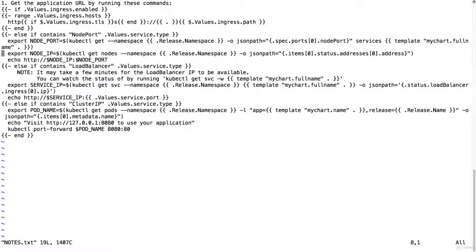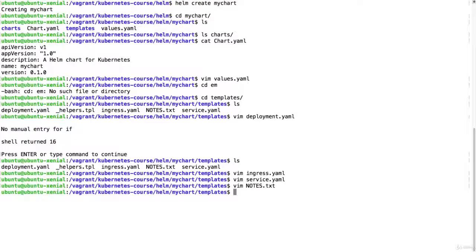We are going to use a cluster IP. So else if contains ClusterIP .Values.service.type, so we will see this: how to contact the pod. It says export POD_NAME, so we have the pod name, and then we're going to port-forward the pod name. How to deploy something like this.